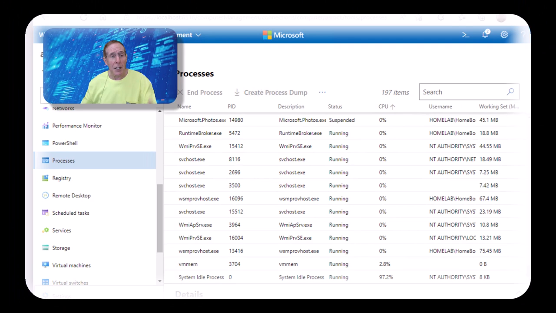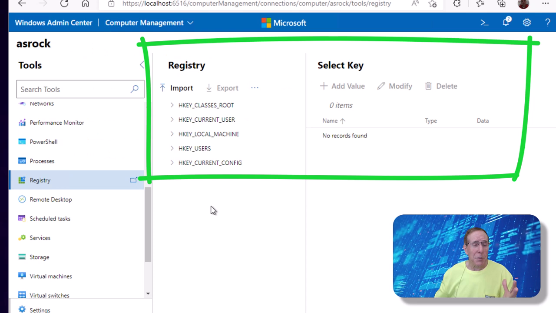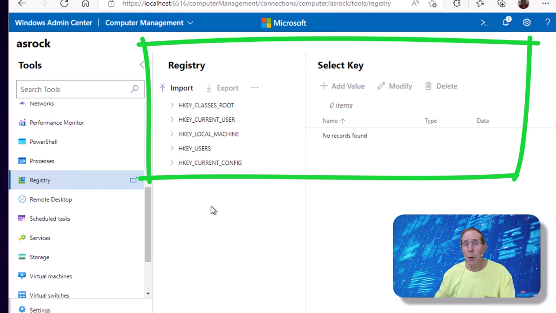If you needed to modify or look at a registry key, it's got a nice little registry exposure. It does allow you to add values, modify. This would be just for that tweaking of a registry setting that you may want to do without remoting in and using regedit.